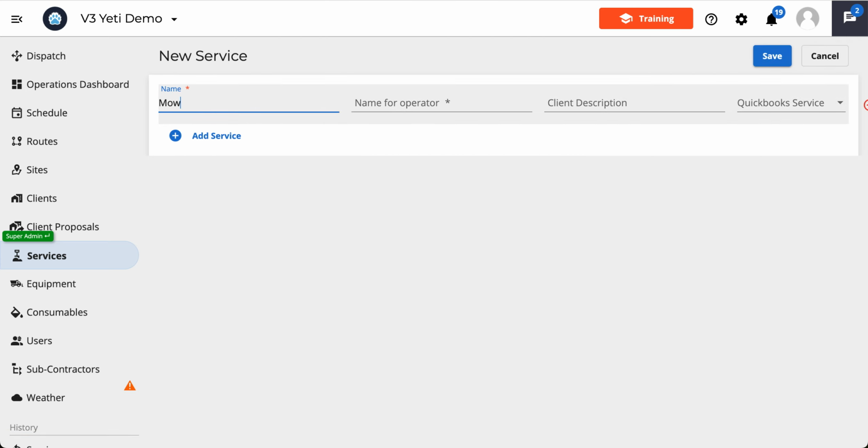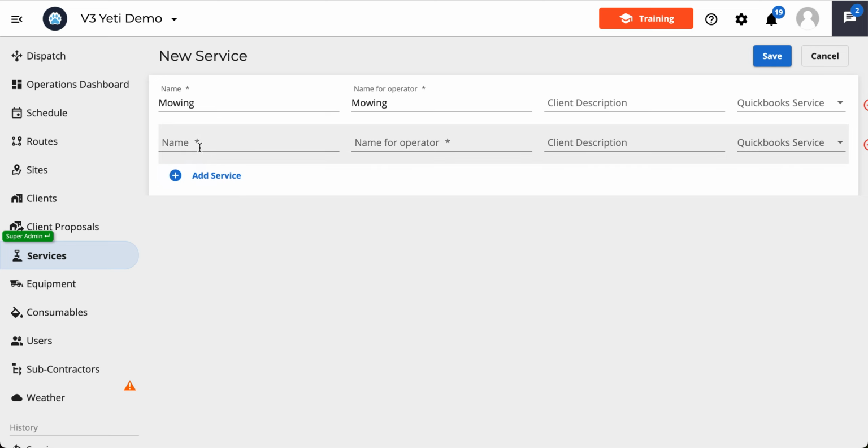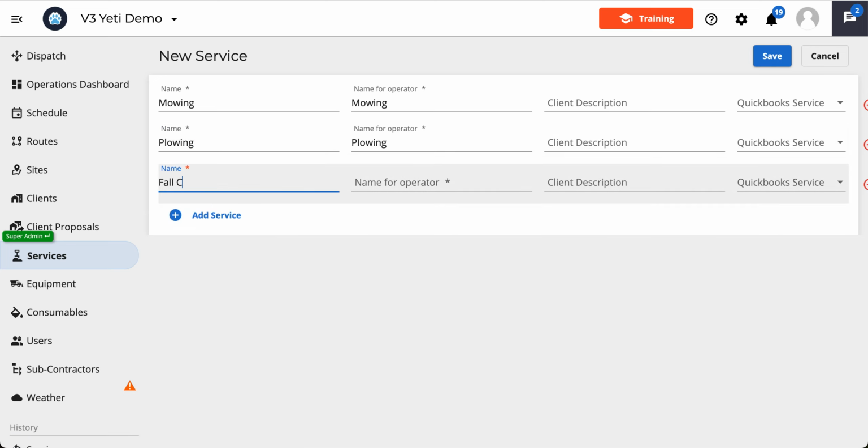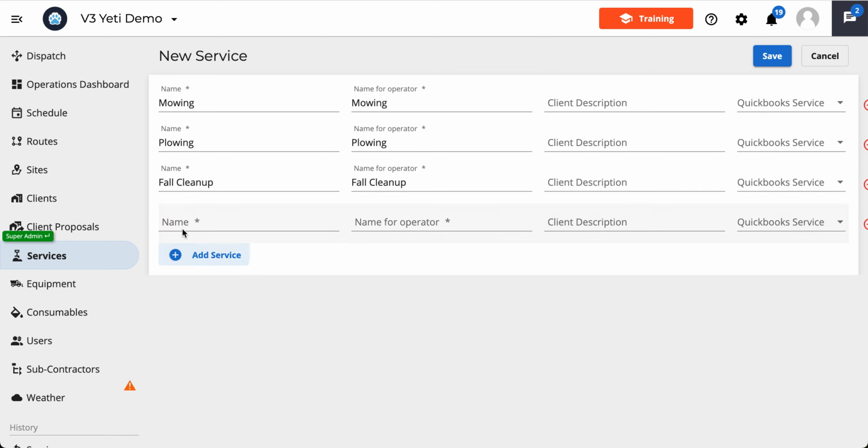So I'm going to go with mowing. We'll add plowing. We'll do a fall cleanup. And we'll also add in de-icing. Now the name for operator is the name that will appear on the mobile app. So if there's a need to change that here, you can.